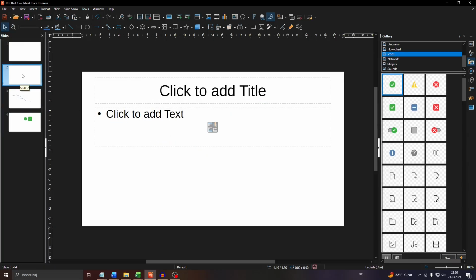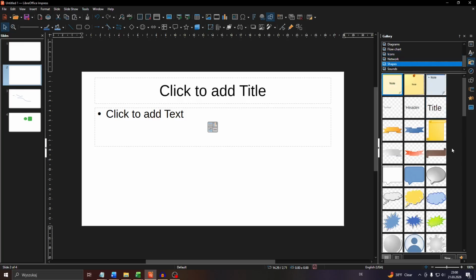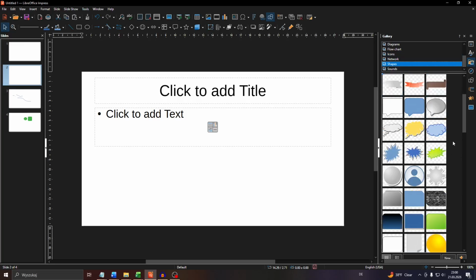Let me navigate to this slide here. Open up the sidebar here to the right by clicking into this handle. Navigate to the LibreOffice Impress gallery by clicking into gallery here. And after that, choose shapes. And under shapes, you will see various speech bubbles like this one or that one. I will go with this one.